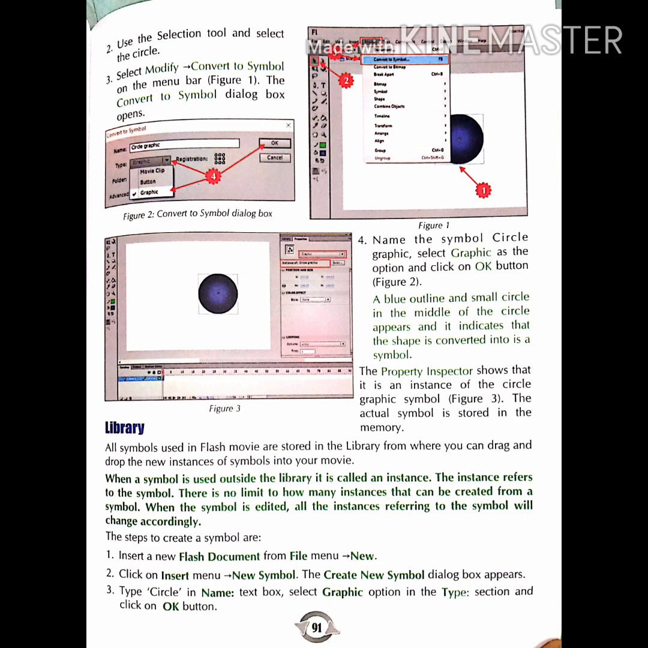Library. All symbols used in Flash movies are stored in the library, from where you can drag and drop new instances of symbols into your movie. When a symbol is used outside the library, it's called an instance. The instance refers to the symbol. There is no limit to how many instances can be created from a symbol. When the symbol is edited, all the instances referring to the symbol will change accordingly.